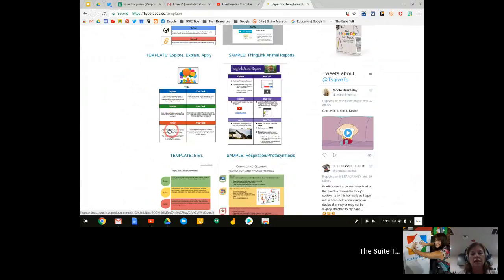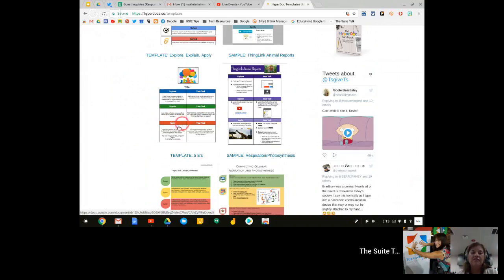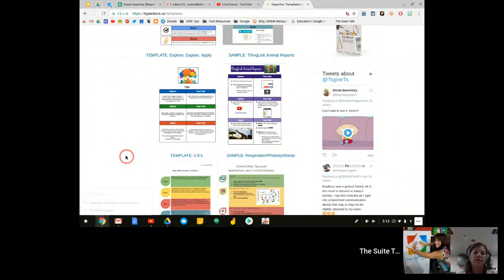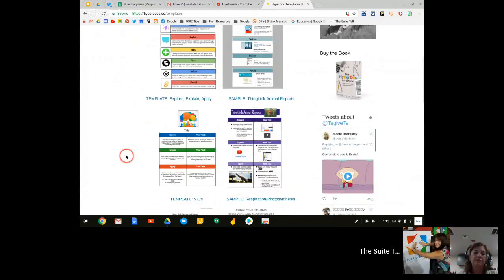Explore, explain, apply, similar to yours. But then again, like what you did, I have a reflection. It's not a separate component, but it's included in the apply. I basically took that template and made it into a Google Slides presentation as opposed to just a document. I do like the slides idea better.